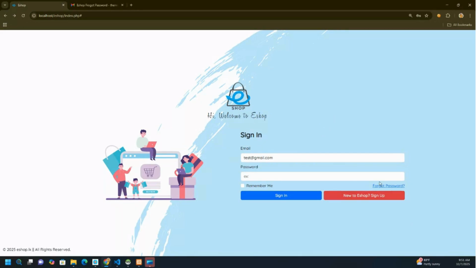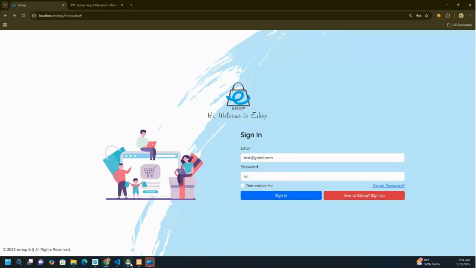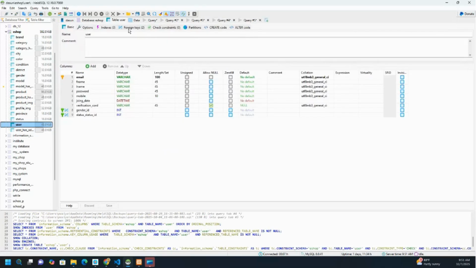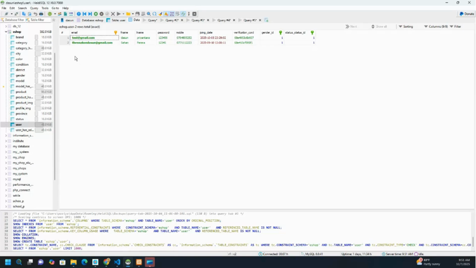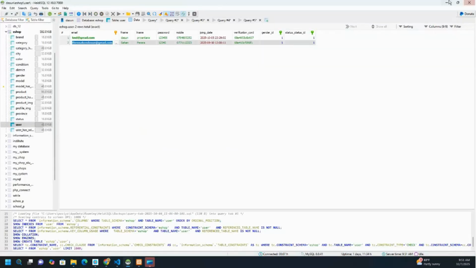Now when I click on the forgot password option, we can see it like this. We can see an alert asking us to add an email. If I show you the database, this is my database. Inside the user table, you can see the list of emails I have added. I am going to take one of those emails and add it here.